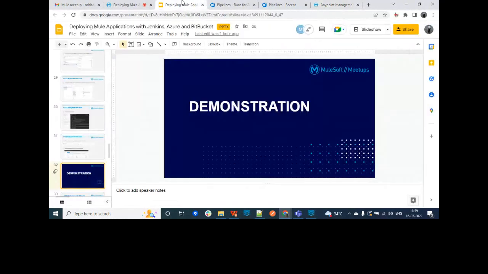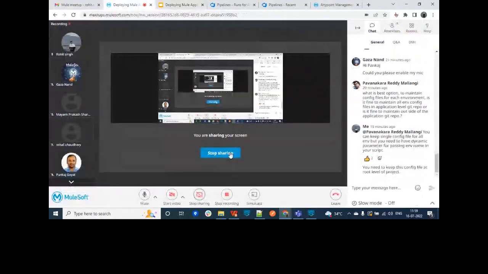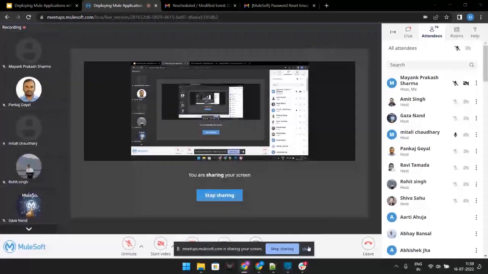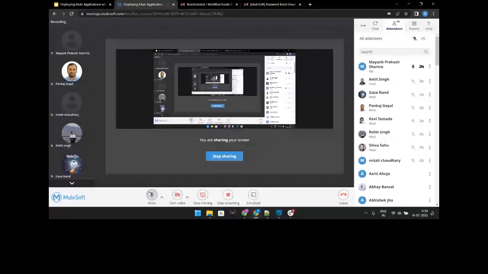Now I would like to hand over to Mitali for Bitbucket. Thank you, Rohit, for such a nice explanation. Mayank, can you please share your screen? Yeah, is it visible? Yes.